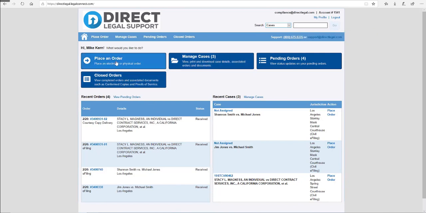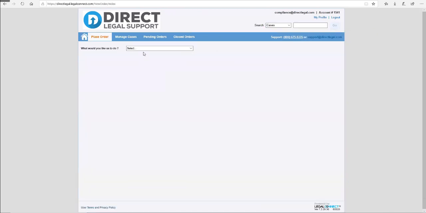So in this case, we're going to place an order. When you come to place an order, it's going to ask what you'd like us to do. We offer e-filing, court filing, processing, document retrieval, courtesy copy delivery, Secretary of State filing, county recorder, writ service, and skip tracing. But today we're going to teach you how to do process serving requests. So we're going to choose process serving.